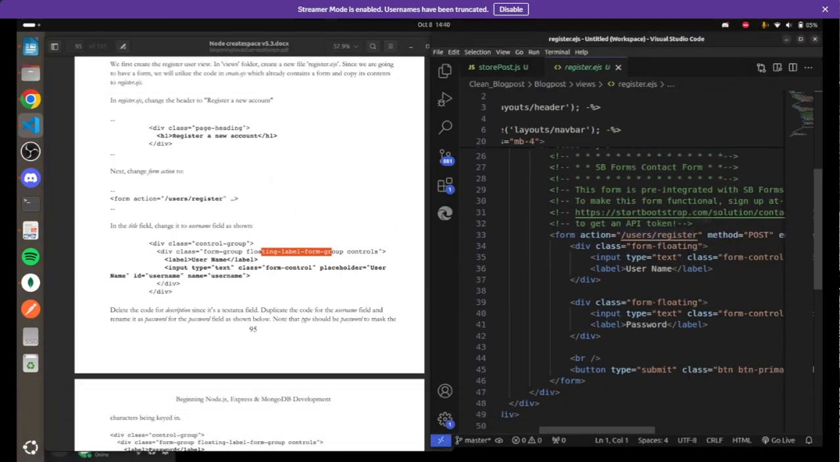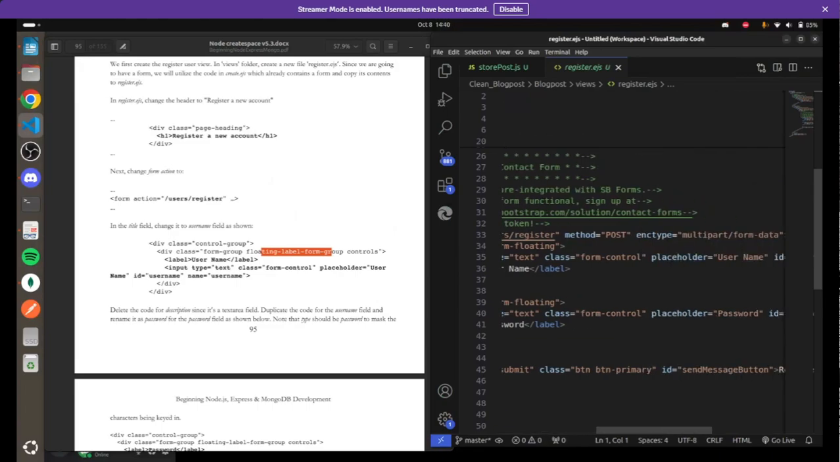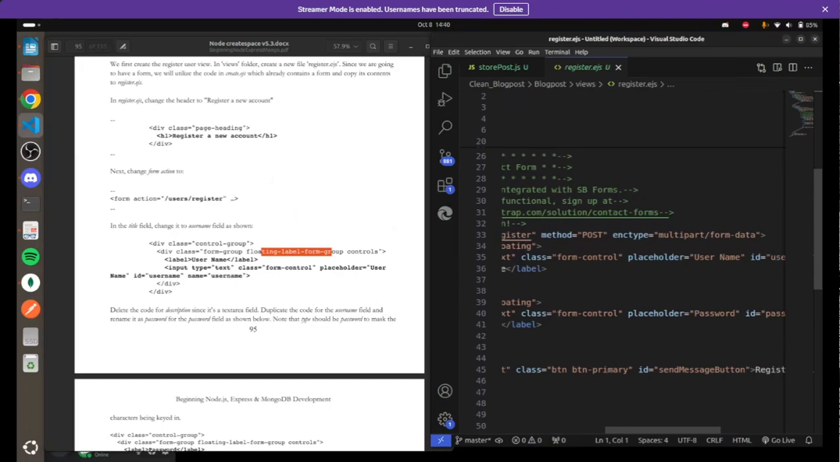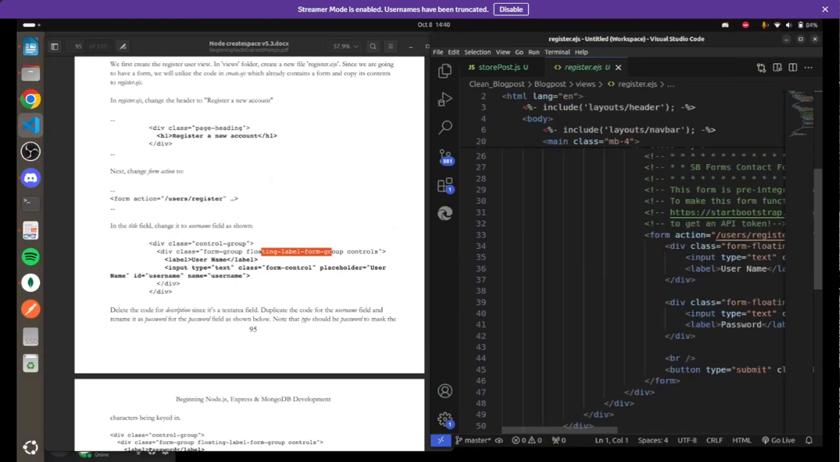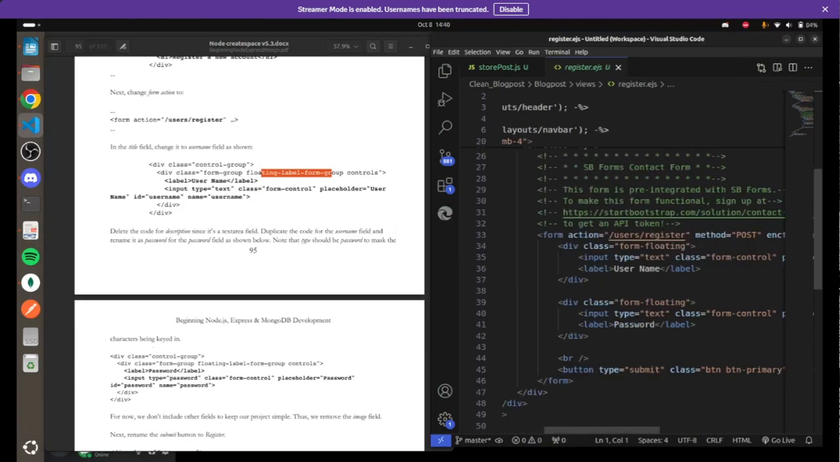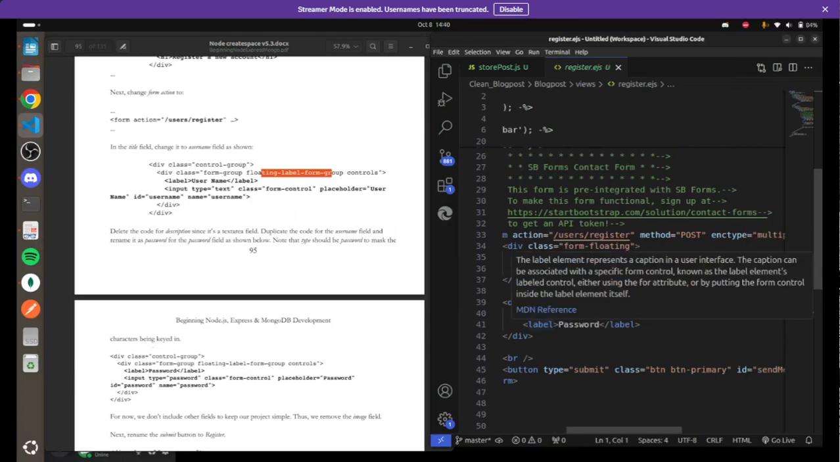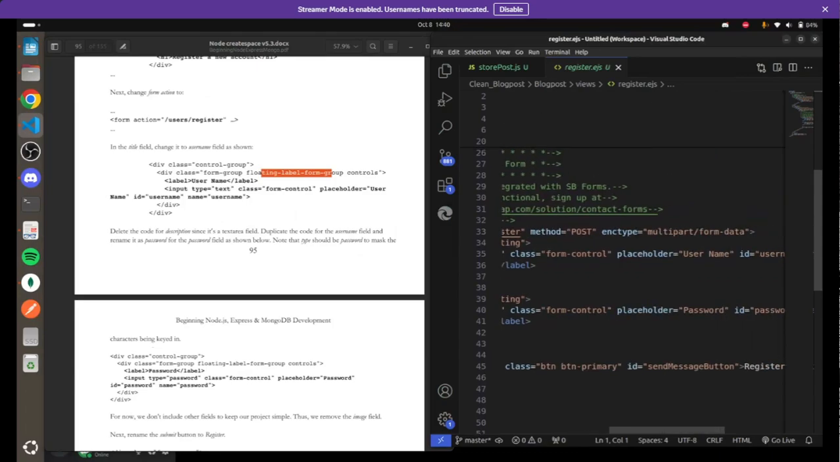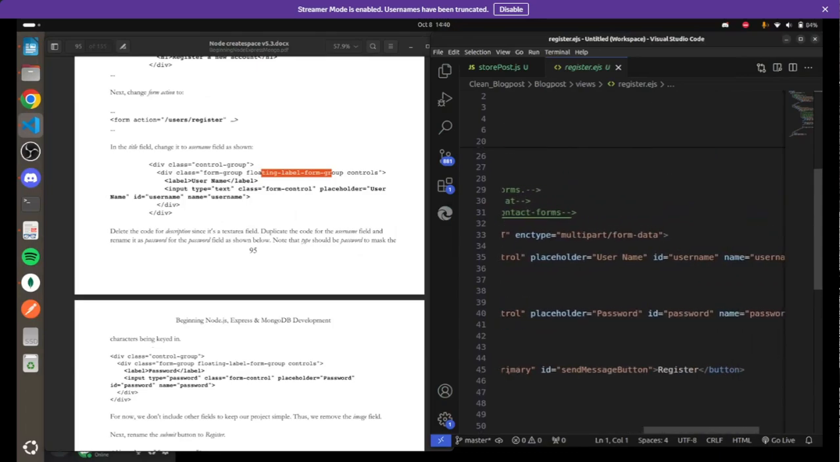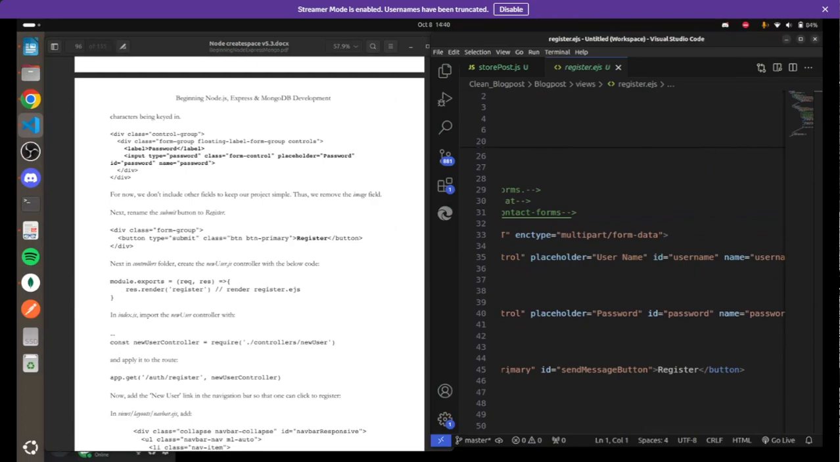Line 33. Yeah. And then we combine it with a method and the input type. And then in the title field we change it to username field. So as you can see here, we've already done that. We've changed it to username and also password, and also we have changed it to register. And that is what I just explained here.